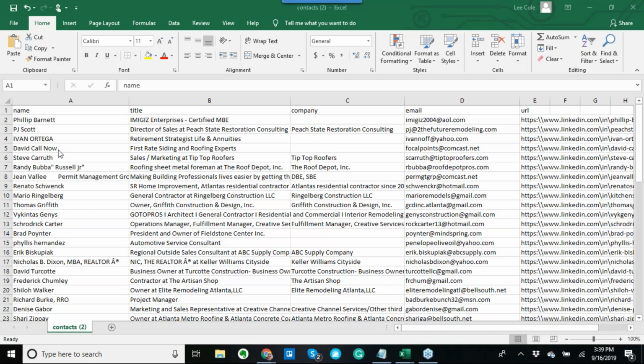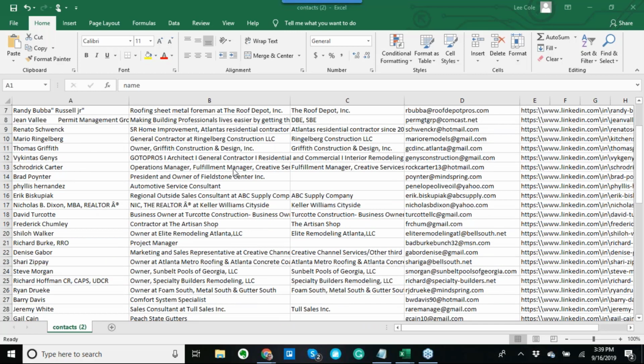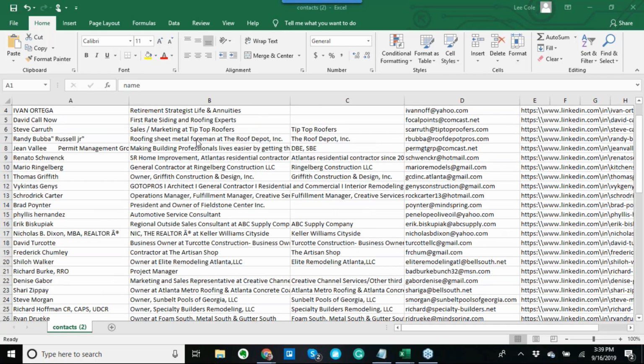David Call Now, I love that. David Call Now at First Rate Siding and Roofing Experts. Randy Bubba Russell Jr., only in the South could you have Randy Bubba. Me being a good old Southern boy, that's fine for me to say. Roofing sheet metal foreman. Well, we're not really thinking about sheet metal in this case, but you get the idea, right? It looks like he works at this place called Roofing Depot, so maybe Bubba's not really the one for you.